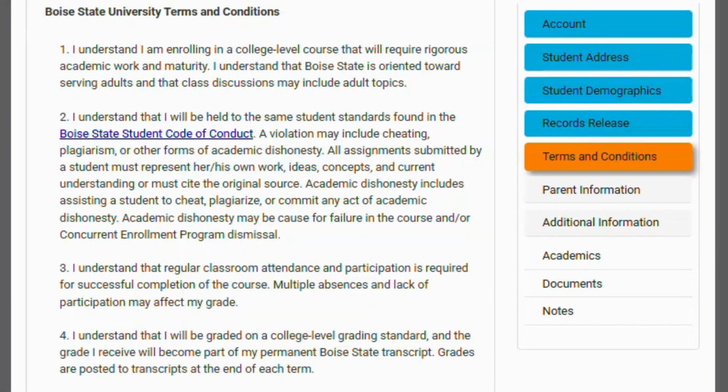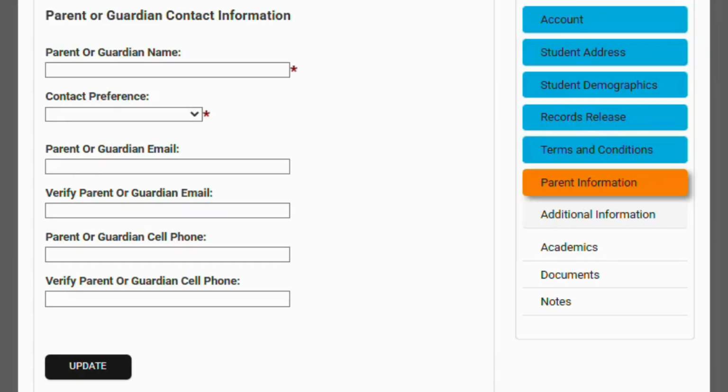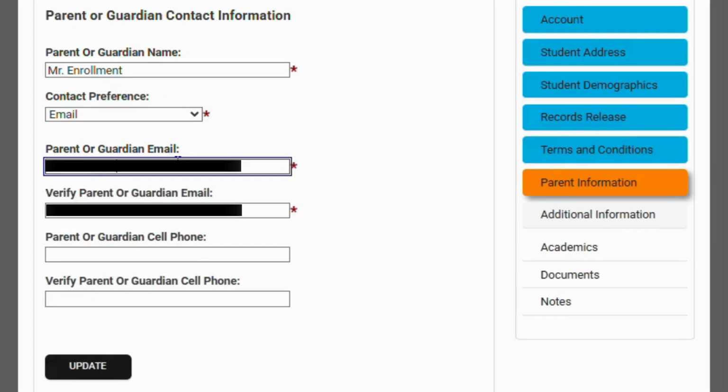Click Update. Next, you receive the student terms and conditions. Please read and check the acknowledgement box at the bottom. Click Update. Next, for students who are under the age of 18, enter parent or guardian name. Select Contact Preference. Then, enter the required information of parent or guardian email, parent or guardian cell phone, or both.